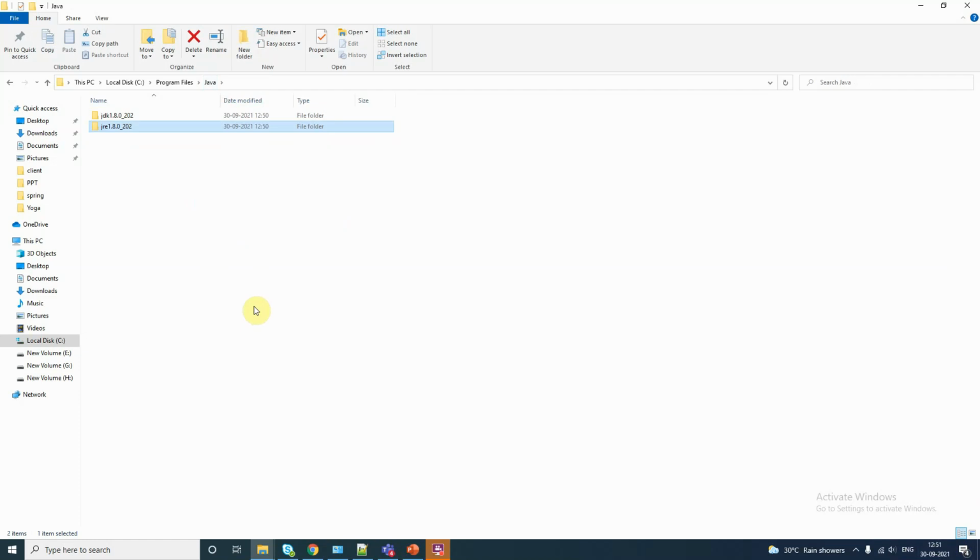The current version is Java 11. Sorry, the current version is Java 17. After Java 11, if you install JDK, it will not install JRE. Only JDK is installed. I would like to show the folder structure of JDK.